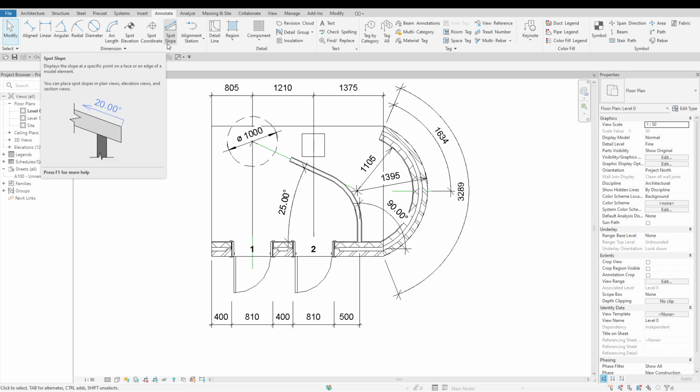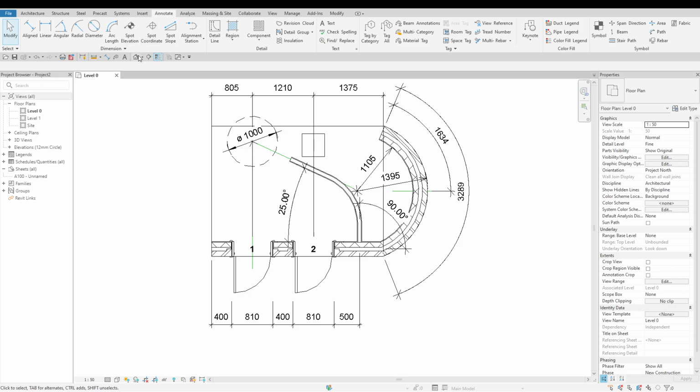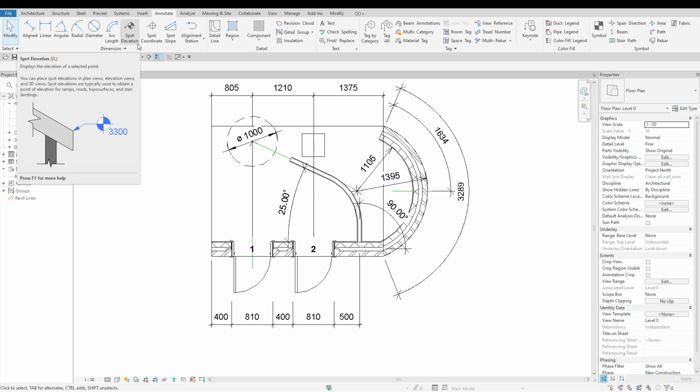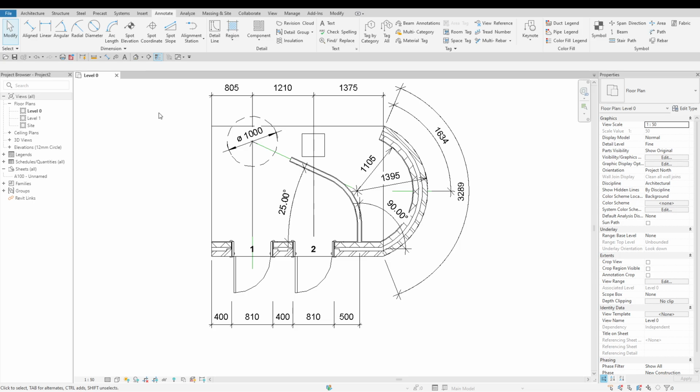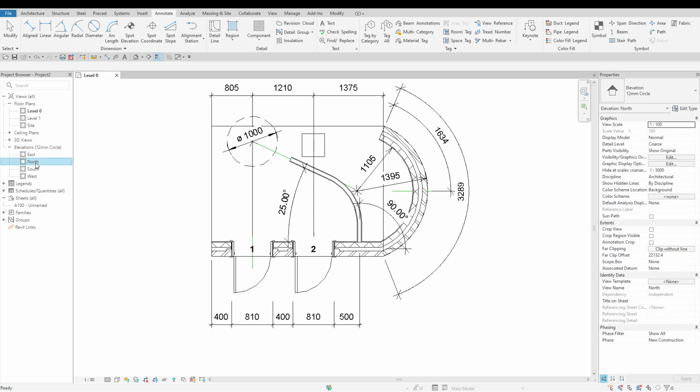Additionally, you can enable alternate dimension units to appear alongside your primary units for all spot dimension types. Helpful for projects that require both metric and imperial units. With a clear understanding of spot dimensions, let's take a closer look at one of the most commonly used types, spot elevations. Spot elevations are used to display the actual height of a selected point, making them essential for documenting vertical information across various elements like ramps, roads, toposolids, and stair landings.